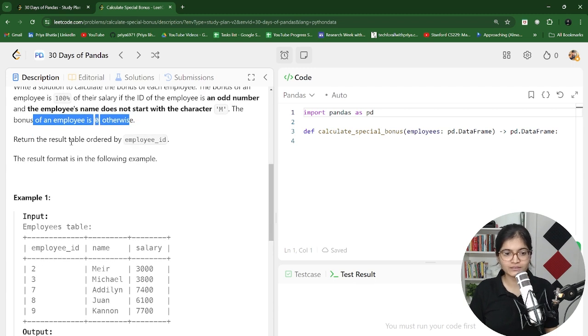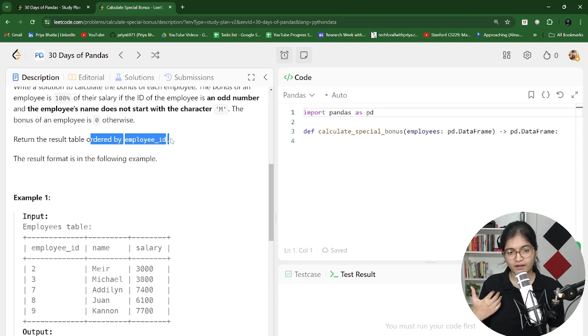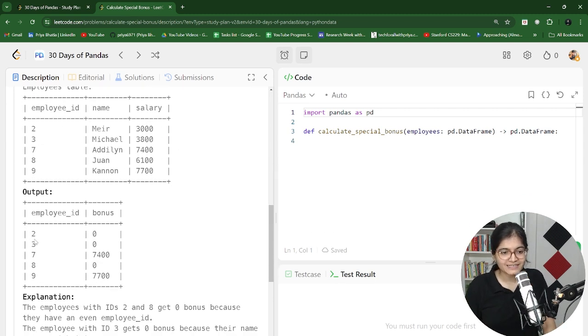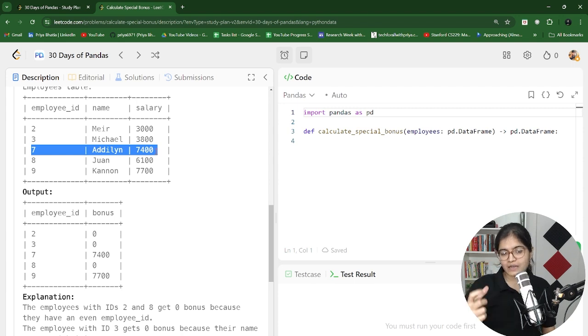So we need to return the table ordered by employee ID, meaning at the end of the day we have to sort also by employee ID. Makes sense. So you can see that the output is in an ordered manner. And we can see that employee 3 has 0 because the name is starting with M. That's the main reason. 7 is an odd number and the name is also not starting with M. That's why it gets a bonus of 7,400, because we are giving a 100% bonus.